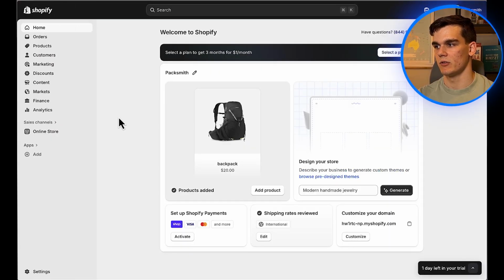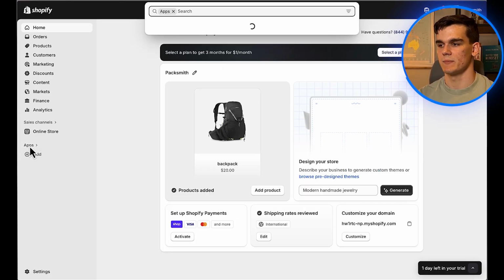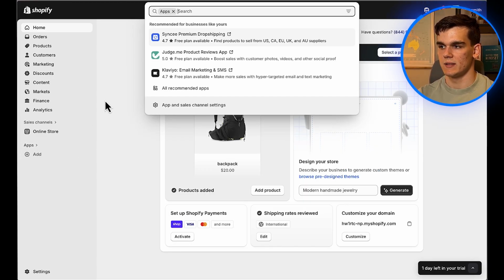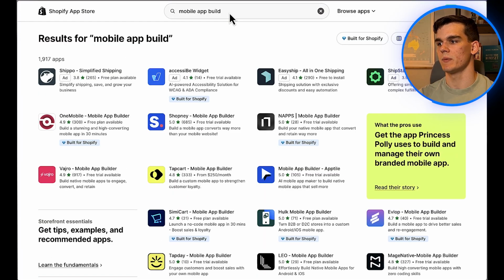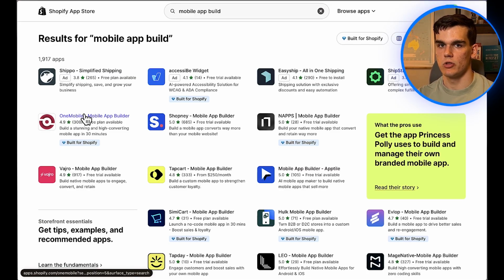The first thing we need to do is head over to your Shopify dashboard. Once you're logged in, look at the left sidebar and click on Apps. You'll see a search bar. Click on that and type in Mobile App Builder, then hit Enter. You're going to see several different results pop up, but the one we want is called One Mobile App Builder. It should be one of the first results that shows up.